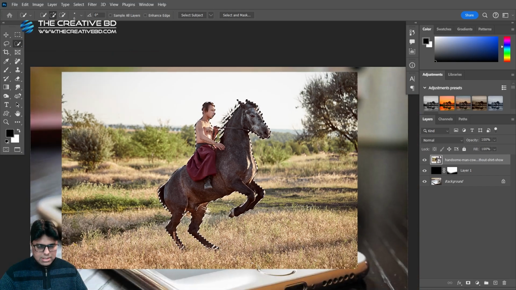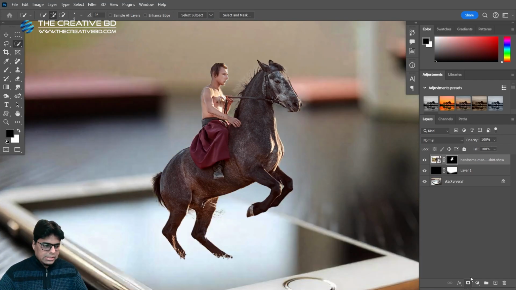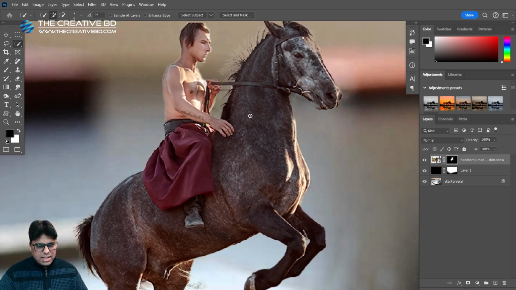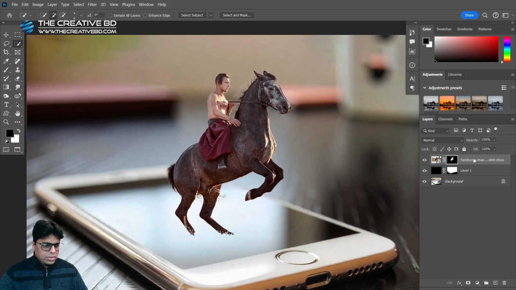After this you can see the subject is selected perfectly, and now we'll click here on the layer mask icon. Now you see that I'm successfully able to remove the background so nicely, and the result is really nice. Then what I have to do is copy this. I'll press Ctrl J to copy this, and then I'll select this layer mask.